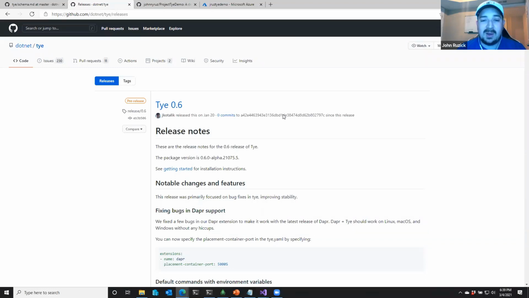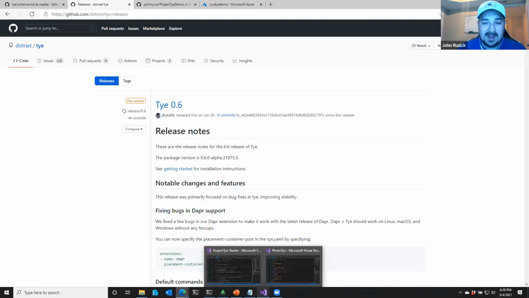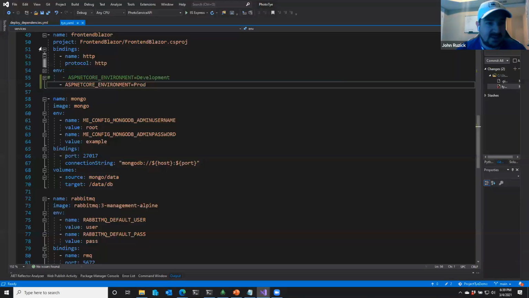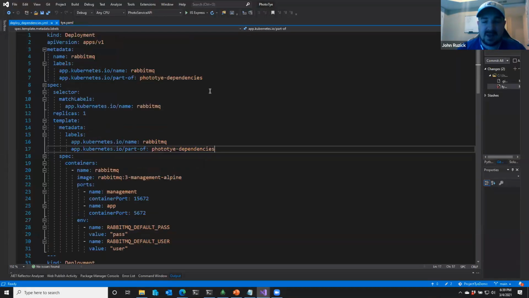So not exactly a rollback. One thing I will call out is I was seeing this when I was doing some development. When I spun up those dependencies, I've got just a Kubernetes manifest here that I ran to deploy RabbitMQ and Mongo.